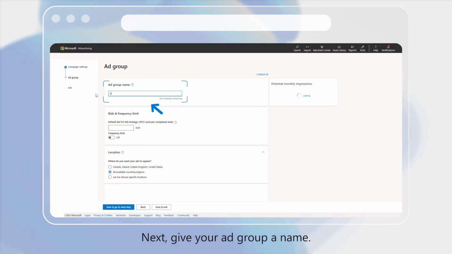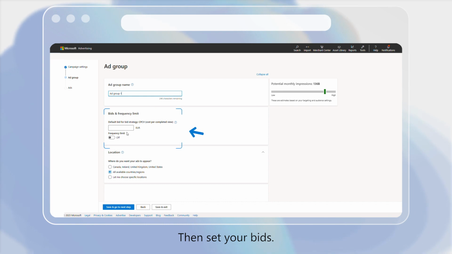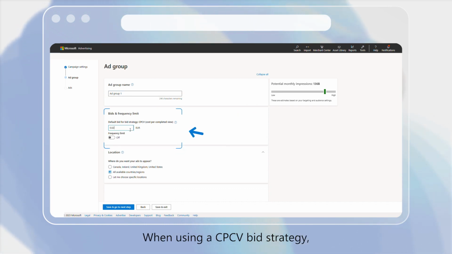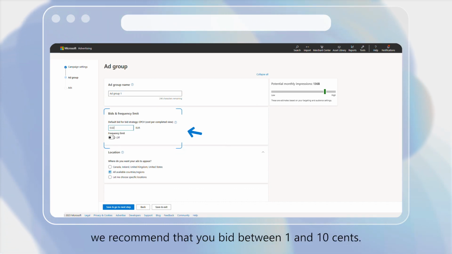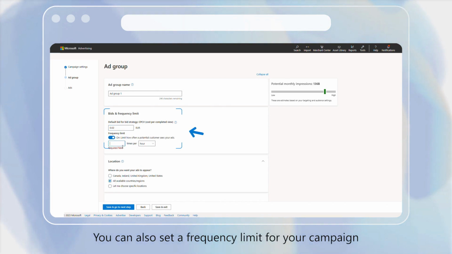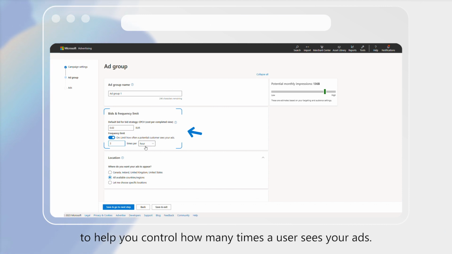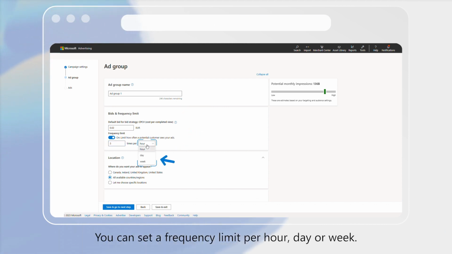Next, give your ad group a name. Then set your bids. When using a CPCV bid strategy, we recommend that you bid between 1 and 10 cents. You can also set a frequency limit for your campaign to help you control how many times a user sees your ads. You can set a frequency limit per hour, day, or week.